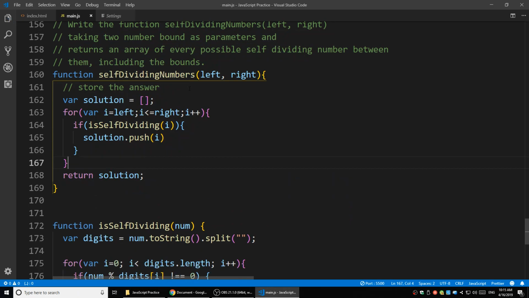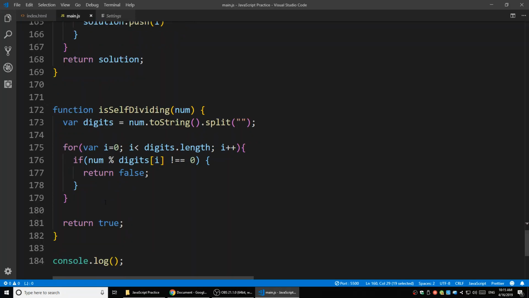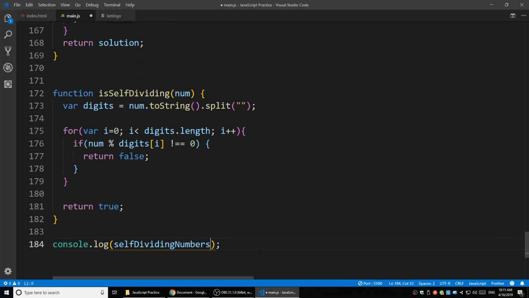Right, so we're checking all numbers from left to right. If that is a self-dividing number, we're adding that to the solution. Otherwise, we'll just skip it. And finally, return the solution. Right, we can test it. console.log selfDividingNumbers, we're checking all numbers from 1 to 22.